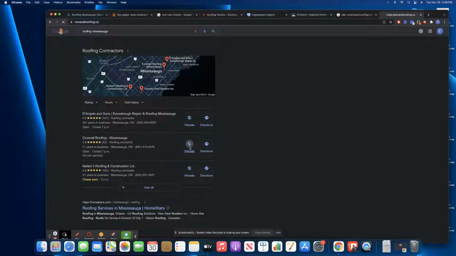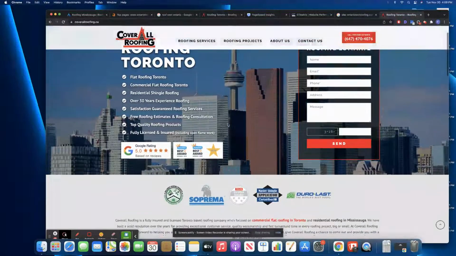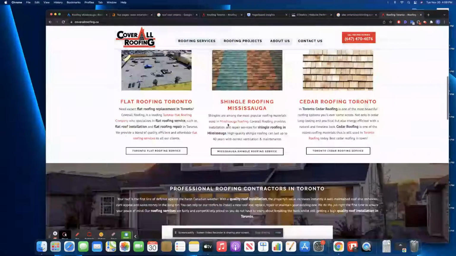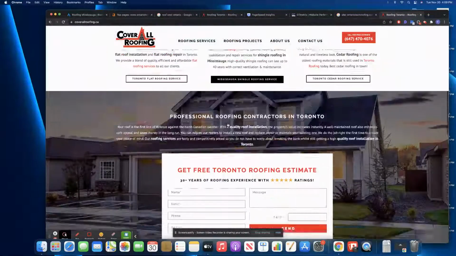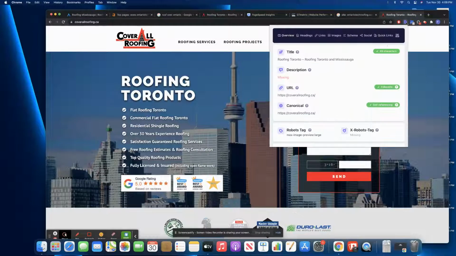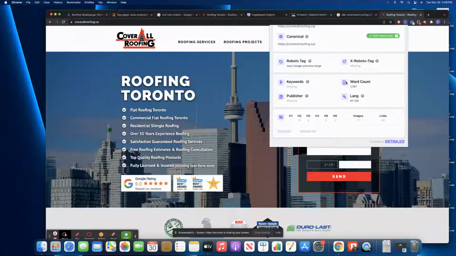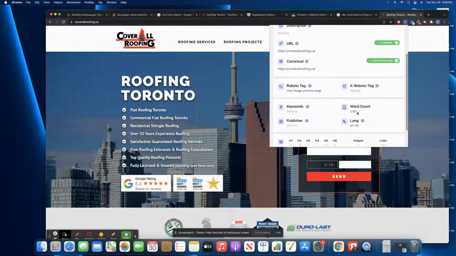Now, when I go to their website, okay, it looks pretty straightforward, pretty easy to navigate. Now, one thing I'm going to take a look at is the tags. In this case, I see that they have a good number of headings here. In terms of word count, they're at around 1,200, which is good, because it's enough, I guess, to get them to rank for number two on the map pack and regular.